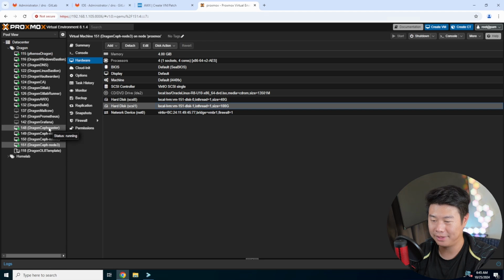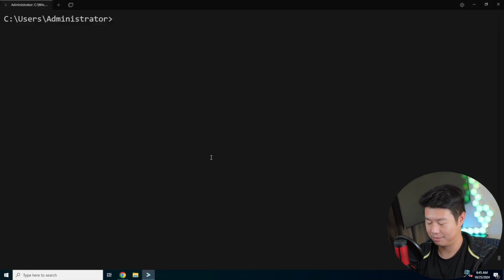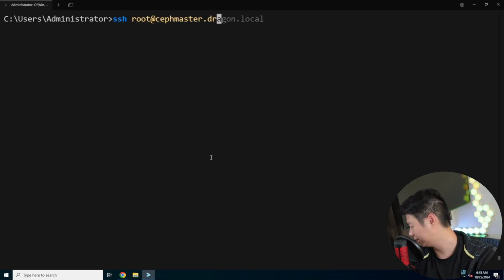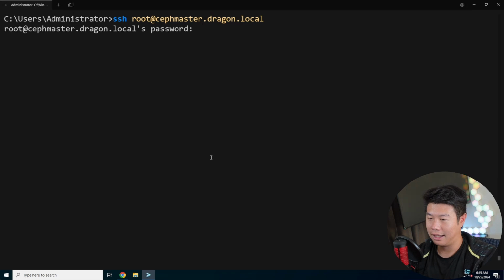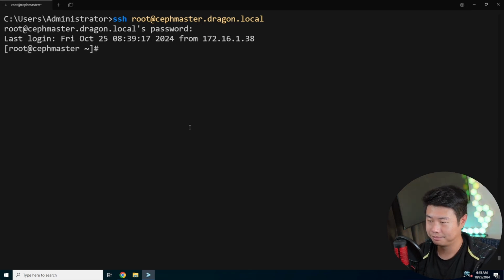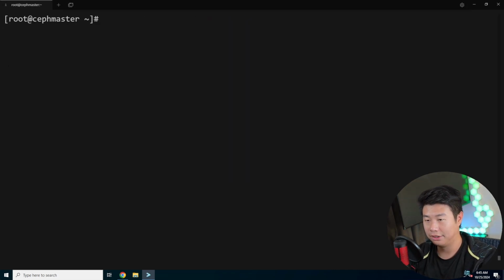All right, so now we got Ceph Master, Node 1, Node 2, and Node 3. So what we'll do here is SSH to Ceph Master, and we will log in. So for the Ceph Master configuration, there are a few more things here that we'll have to do, because we'll have to install Ceph Admin, Podman, and Common Ceph.